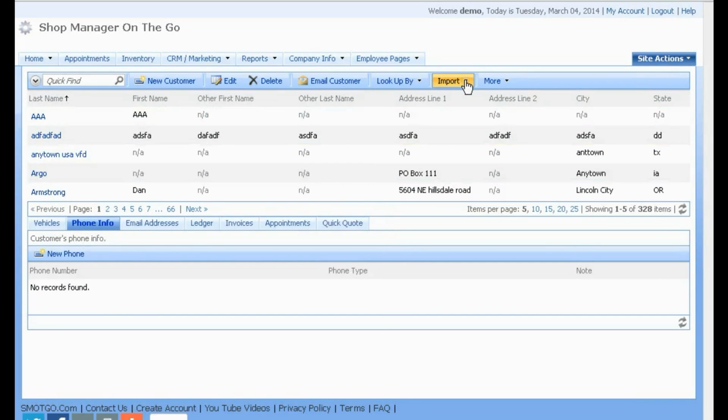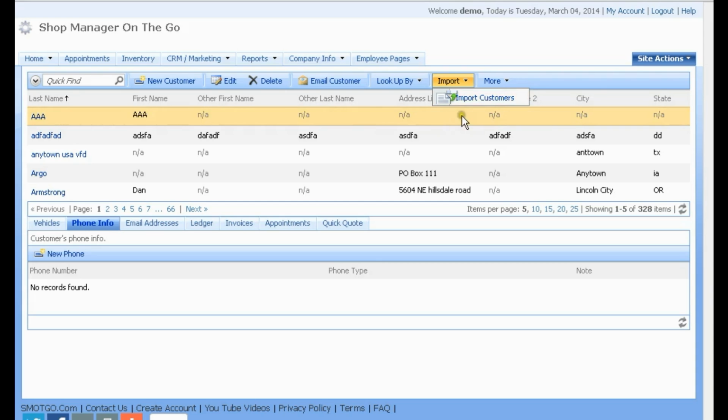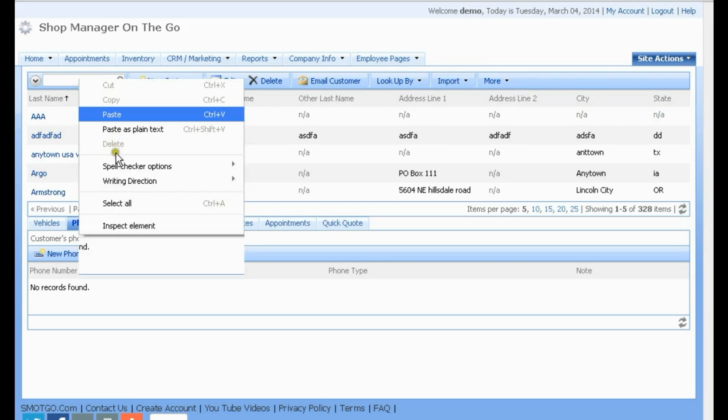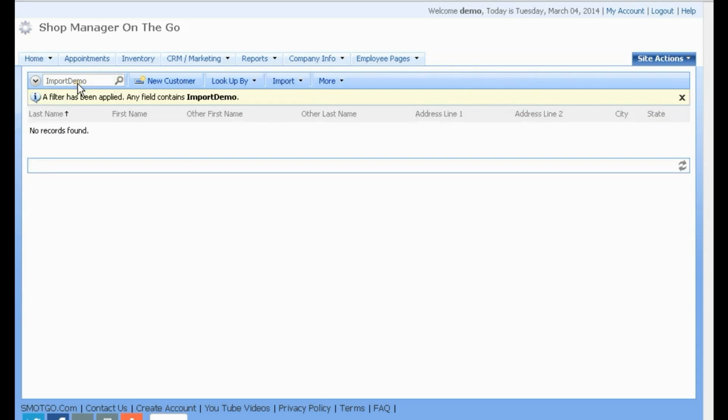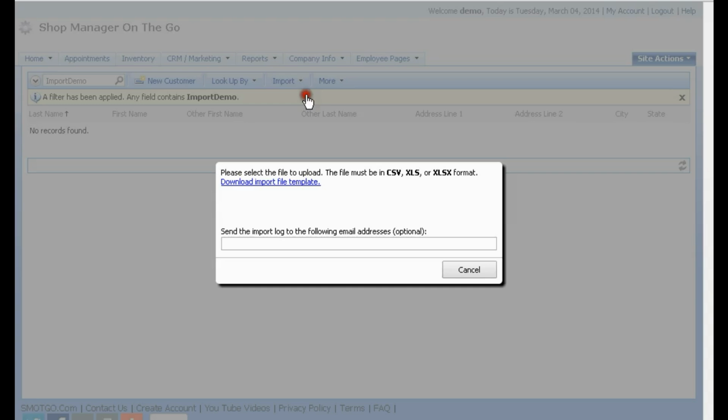Next, let's take a look at importing. We can import our customers right into the website. If you've got hundreds of customers in a comma-separated file or an Excel spreadsheet, you can just bring those right in without having to key in each one. Let's go ahead and search for this import demo customer. I have 2 customers with the last name import demo 1 and 2, and I just want to make sure they're not there, and they're not. So let's go ahead and click import customers.